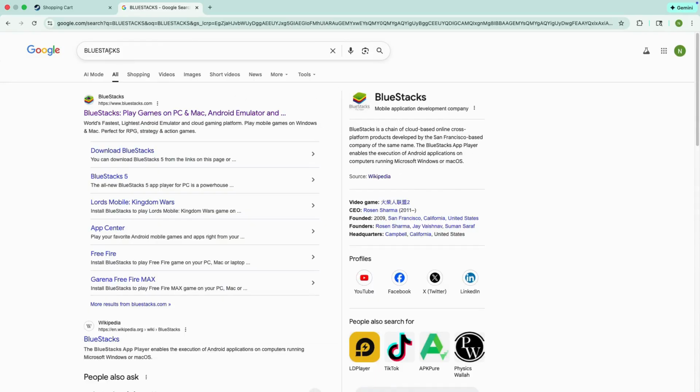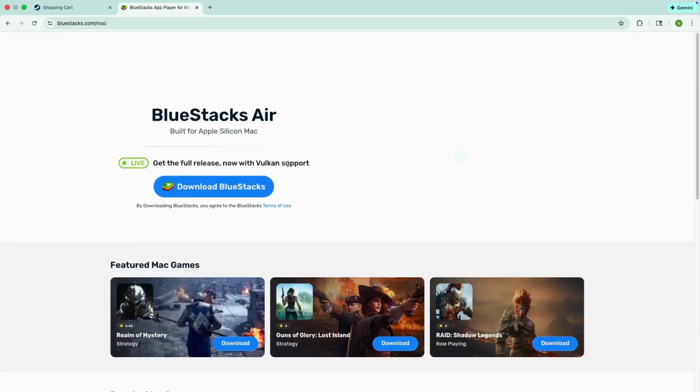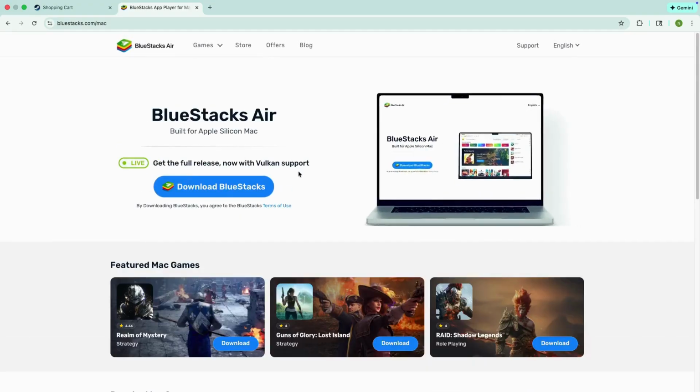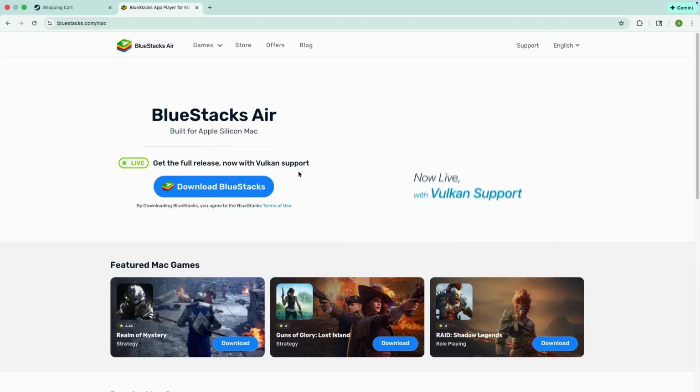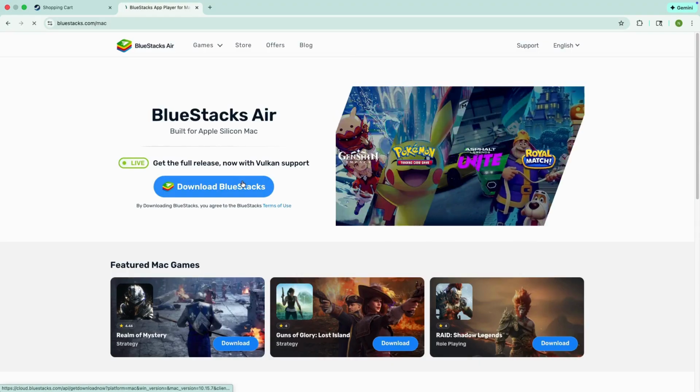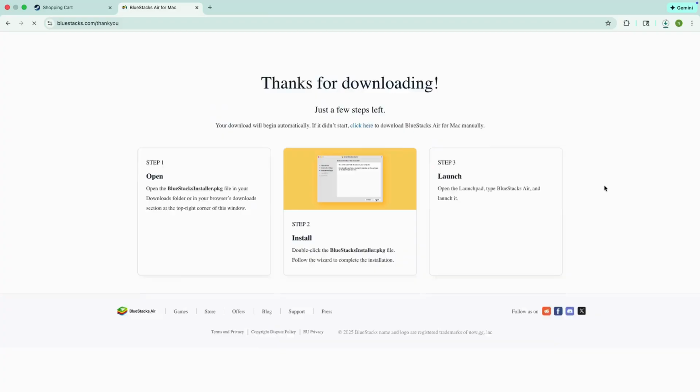So for the second method, open a new tab on your browser and search for BlueStacks. BlueStacks is basically an Android emulator that lets you run Android apps on your Windows PC. On the BlueStacks page, click the blue download button, and then the software will start downloading.